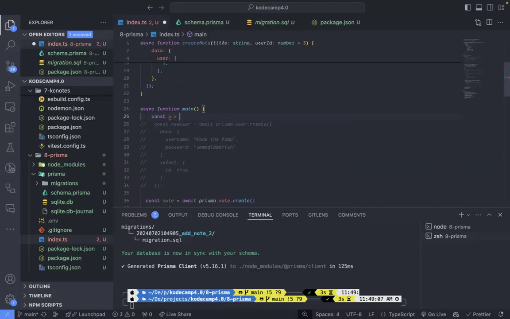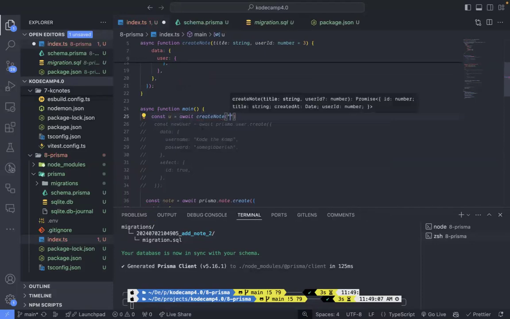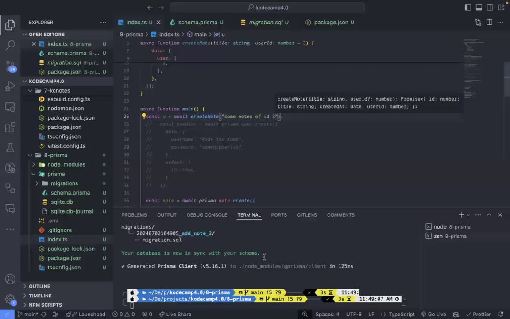You see, user is equal to await create node. Okay, node is equal to create node. And then we say, let's say some node of ID 3. This is the title of the node. So let's run npm run exec.